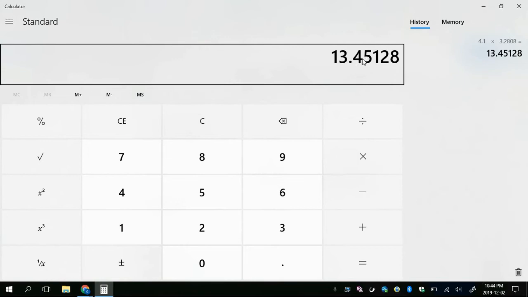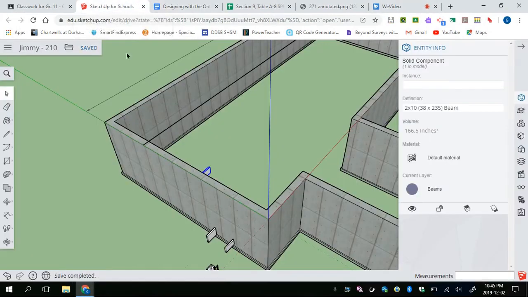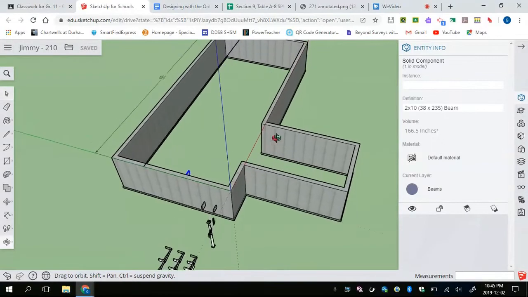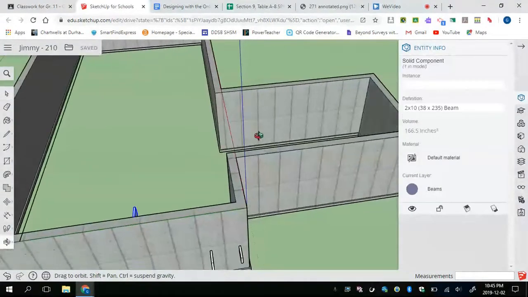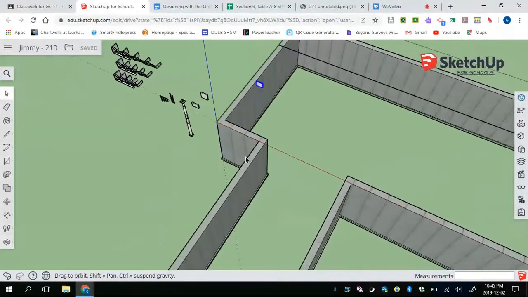So I need to convert that to feet and inches. So I'm going to, no, you know what? I don't, because I'm drawing 13.45. There it is, 13.45 feet. I'm going to go back into here, and I'm going to locate where that is. The way I'm going to do that is use the construction line.